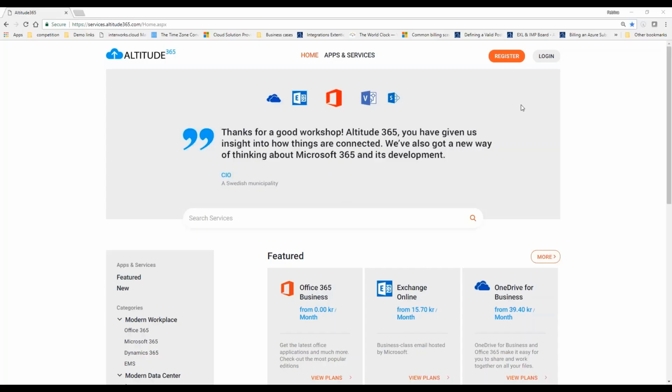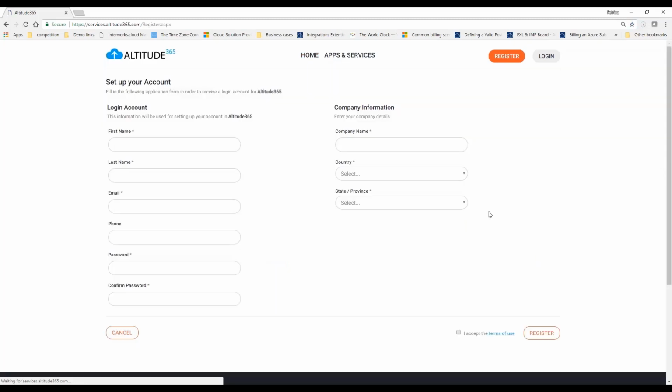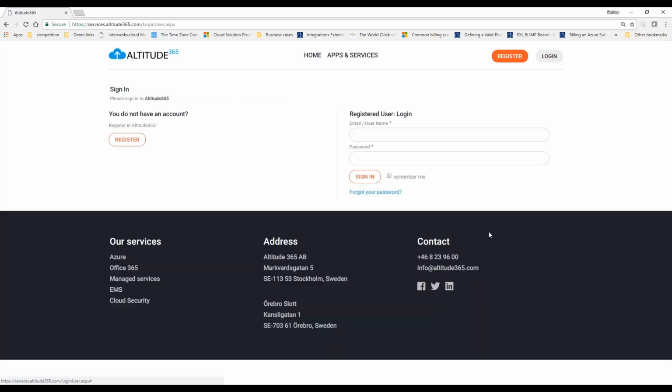If it's your first time entering the site, to access our storefront, you can click on the Register button on the upper right corner of our homepage. Enter your data and your company information in the self-registration form on the homepage and accept the terms of use. Once approval is granted, you will be able to purchase your services in the Altitude 365 Marketplace.